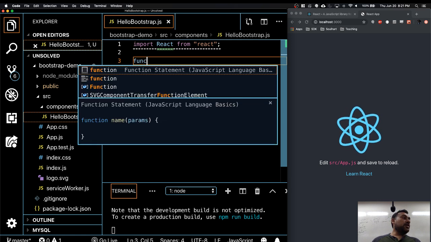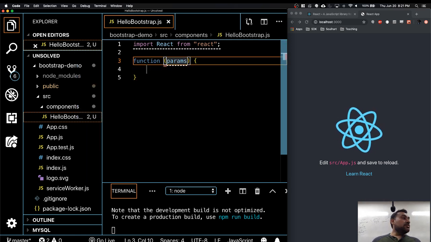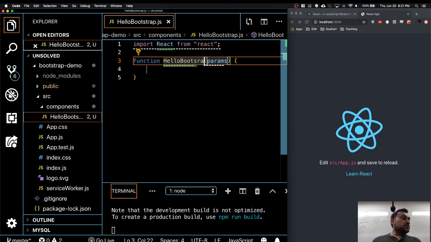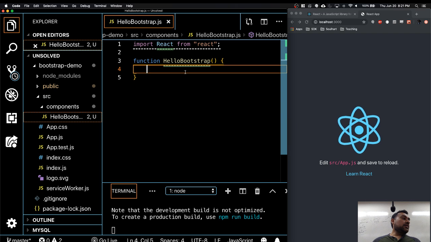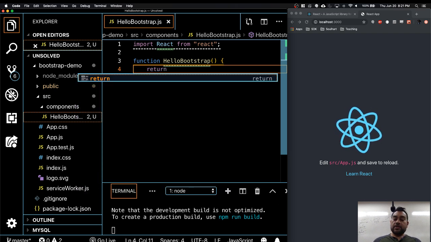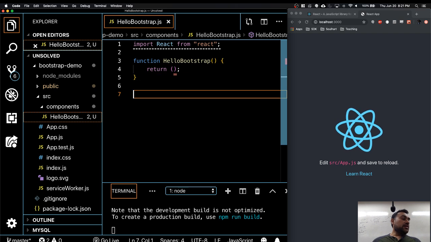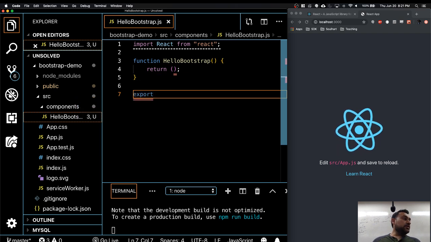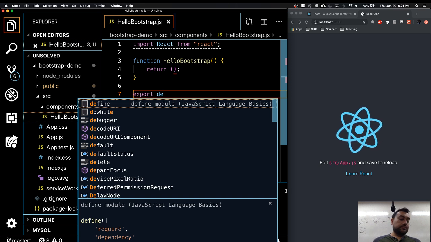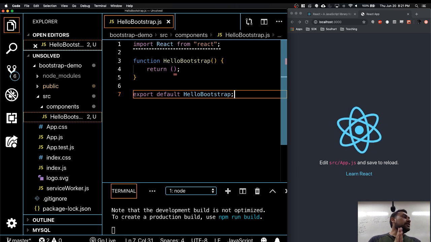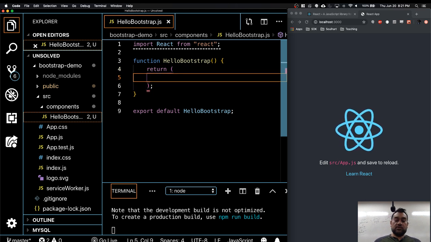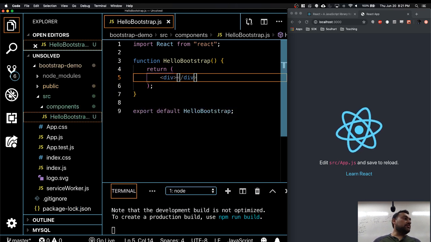All right, so for now we will create function hello bootstrap. I'm creating my component. Don't need the parameters for now. What else? Return. Okay, I need to return some JSX. Export default hello bootstrap. Okay, anything else from here? That should be it. Then we'll come back and write it. Well, let's go ahead and put something so that stops complaining. I'm going to put an empty div tag. Okay.